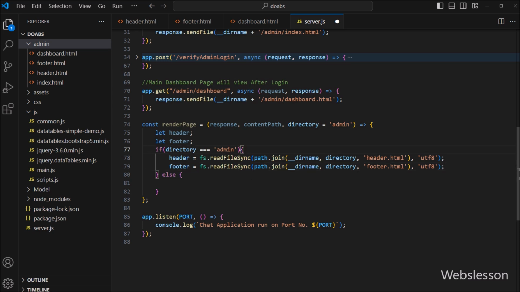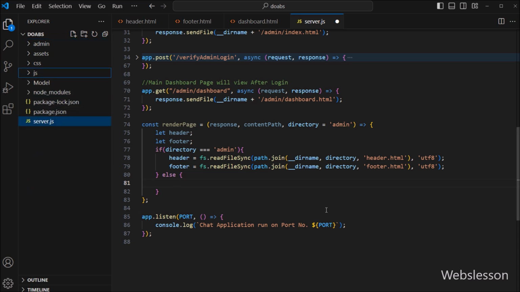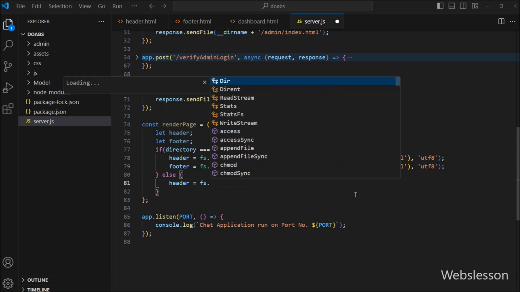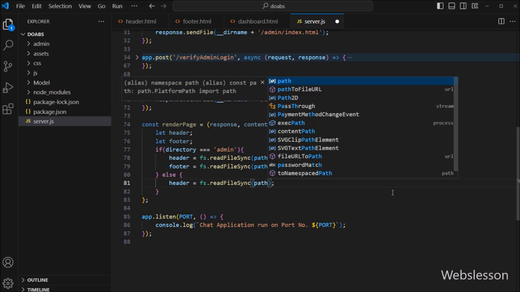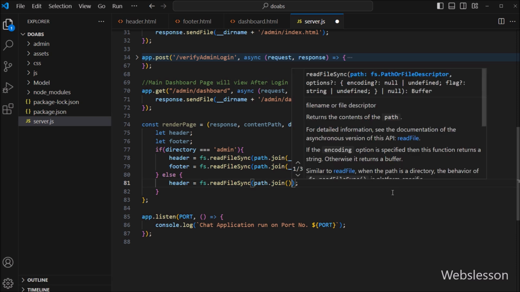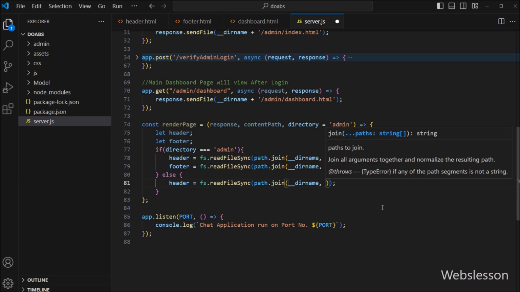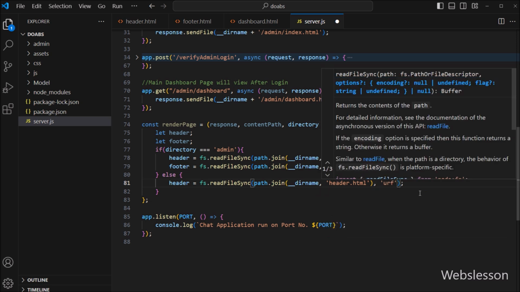But suppose the directory parameter value is not equal to admin, then it will execute the else block of code. And under this block, we want to write code to fetch the header and footer file from the main directory of this application. So here, in the else block of code, we have to write header variable is equal to fs.readFileSync function with two parameters. In the first parameter, we have to write path.join function with two parameters. In the first parameter, we have to write the directory name global variable. And in the second parameter, we have to write the header.html file. And in the second parameter of readFileSync function, we have to write UTF-8.